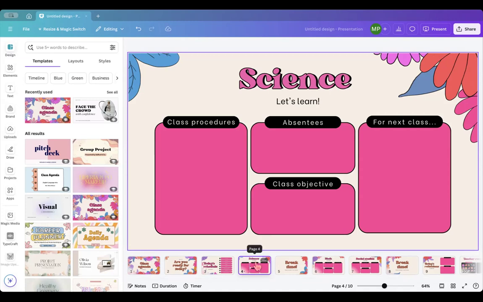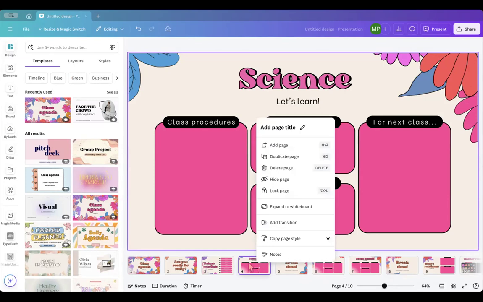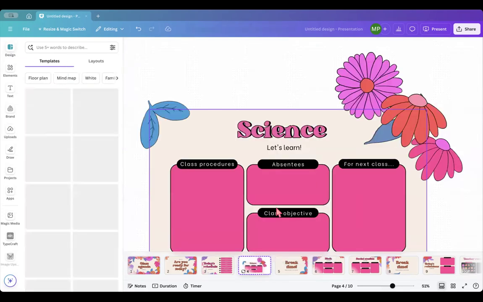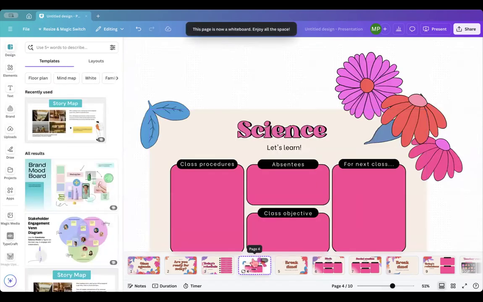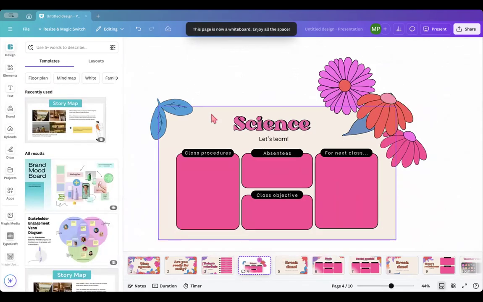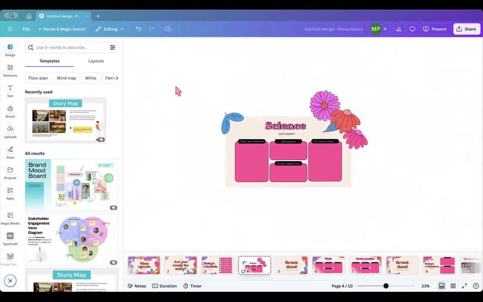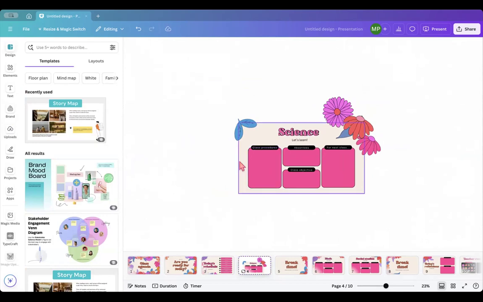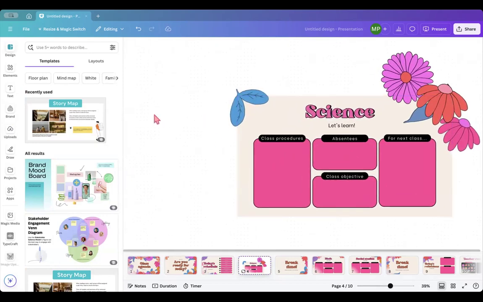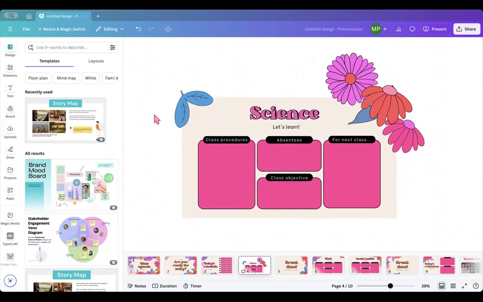If you're wanting one of these slides to become interactive with a class, with a group that you're presenting to, you can right click on that slide and you can tap expand to whiteboard. So now just this slide has become an interactive whiteboard and you get unlimited space. So you and your class could then collaborate on this one slide together and have more space to work with.